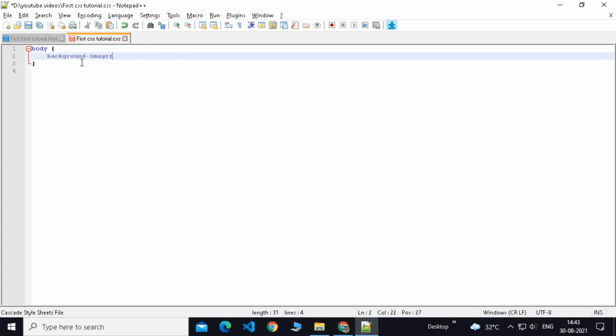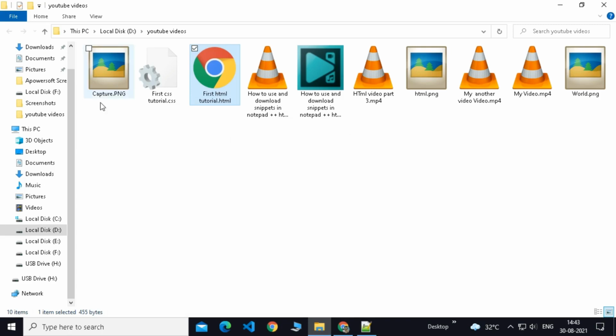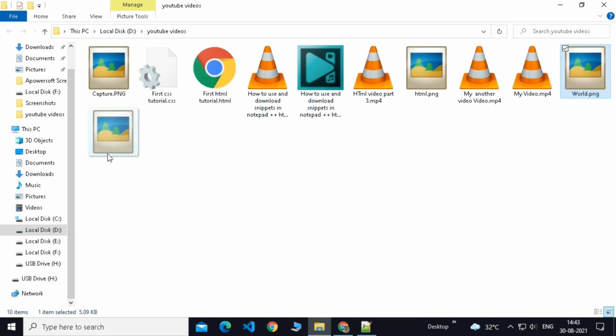Then you have to put these colons, and after that you have to type here background image, the name of your image. Now I already have an image in my folder. So you can see this is my CSS folder, this is my HTML folder, and this is my HTML CSS folder, and this is a PNG file. I want to add this PNG file as a background. This is a world map PNG.